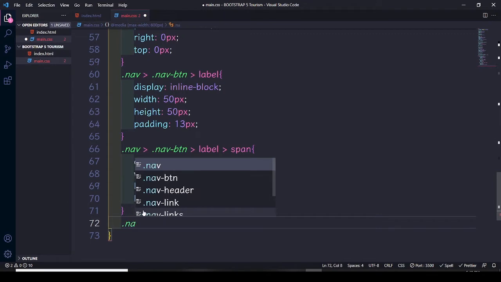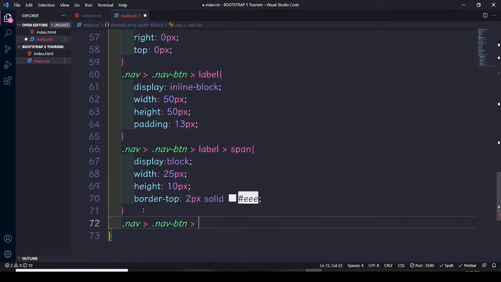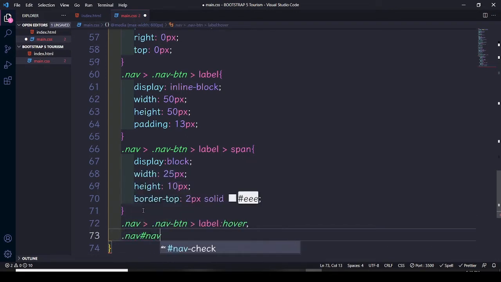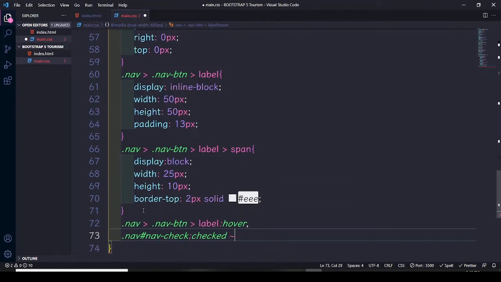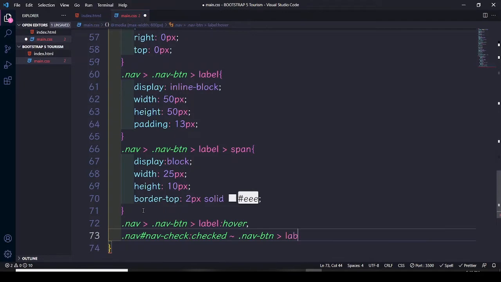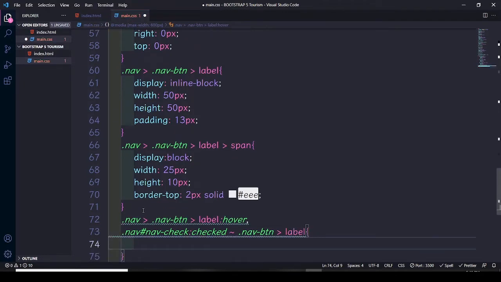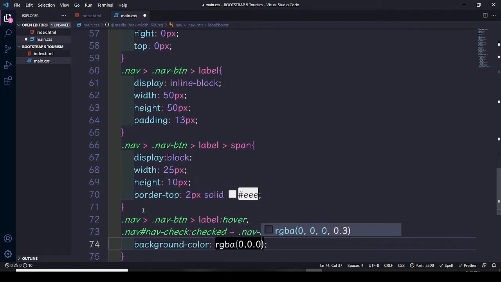Let's use nav and nav btn, label hover, and we do need to use the nav and nav check, and it's gonna be checked, and we should say nav btn label, and the background color for this, let's use RGBA and 0, 0, 0, 0.3. Save it.